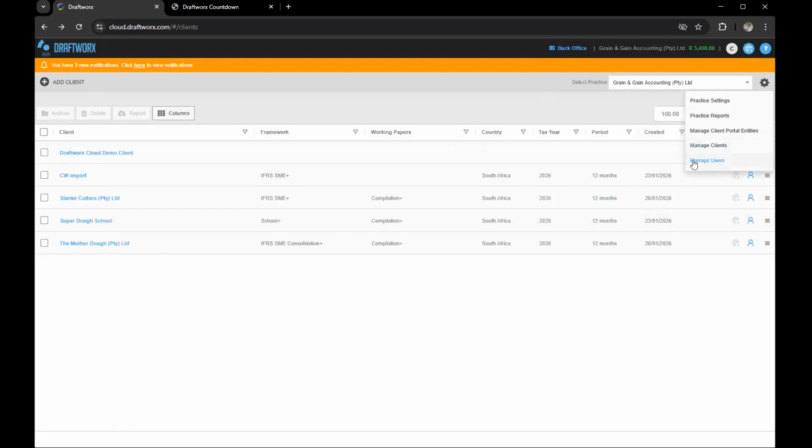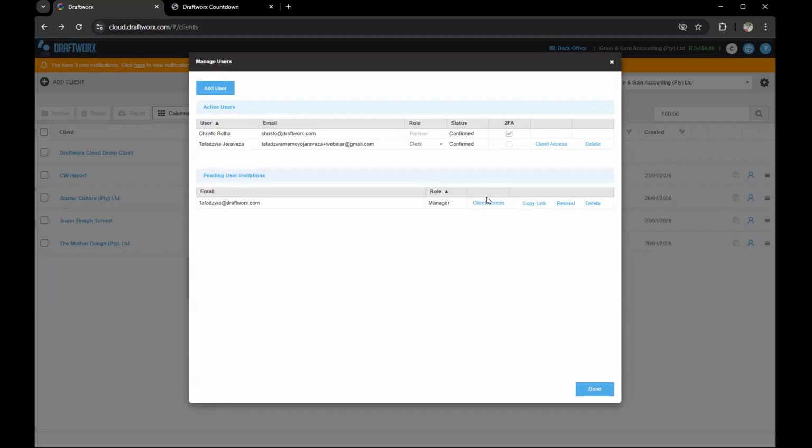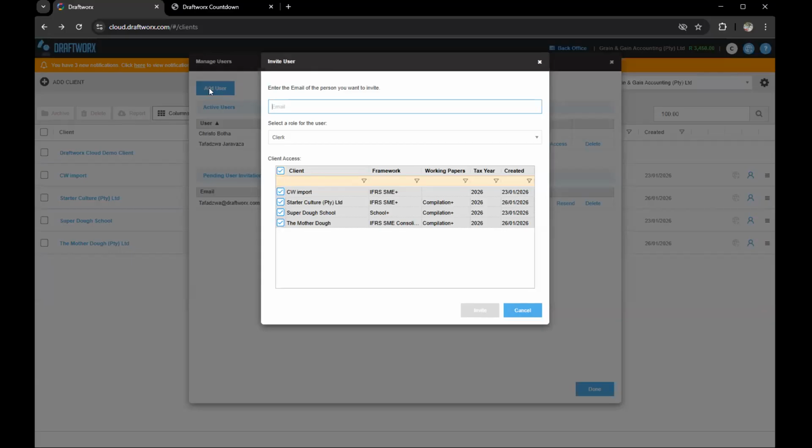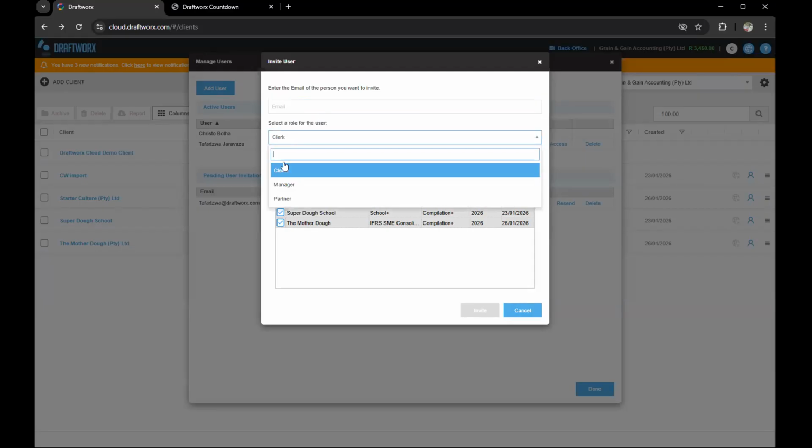And then we've got manage users. This allows us to go and invite people into our practice. So let's invite someone new. I'm going to click on add new user. It's really simple. We type in their email address, whatever it might be. We select their role, so either they're a clerk, a manager, or a partner. Those are preset roles in Draftworx that allow you to do certain things.